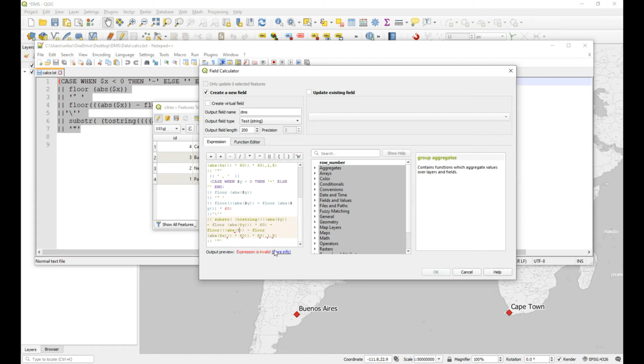Just a couple more, I think. And let's just double check that text. Any x's that I've missed? I don't think so. And then if you look at your output preview, you can see what's happening. So we can click OK.